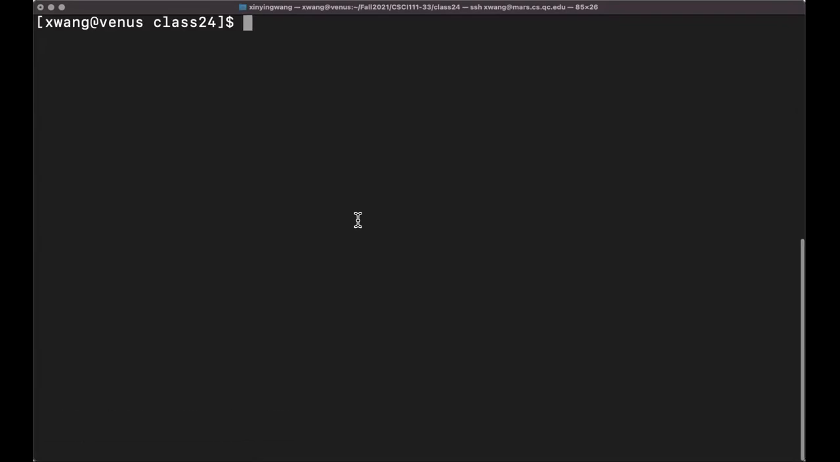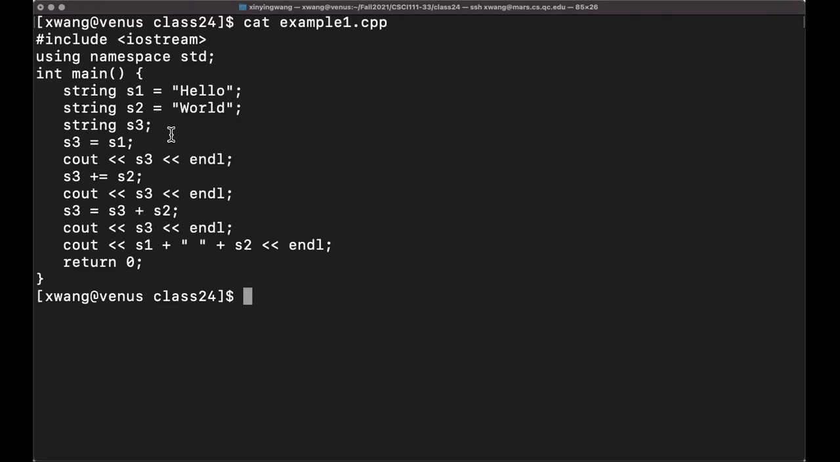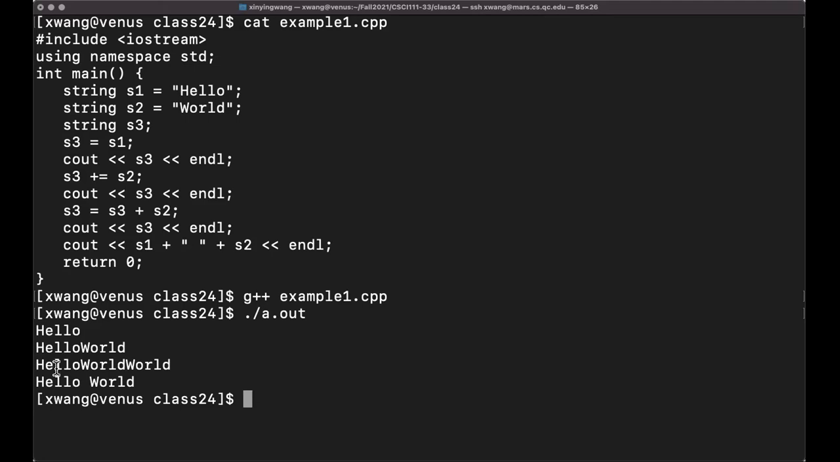Okay, can everyone see the terminal? Yes. Okay. Now let me just show you the code we saw earlier. Here we first store S1 into S3, and then we will print hello, and then we concatenate world to hello, so we'll print hello world, and then we concatenate another world, so we'll have hello world, and then we will print S1 concatenated with a space followed by world, so you have hello world with a space between them. We will check, and that's what we expected earlier.